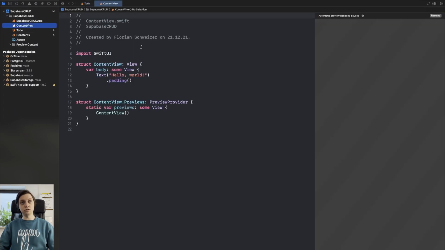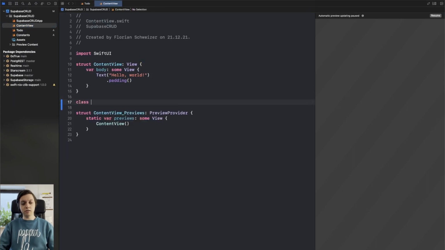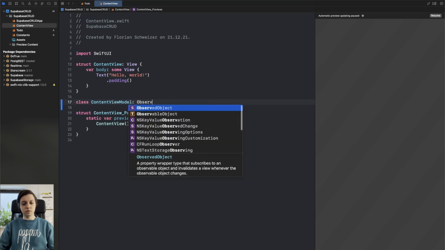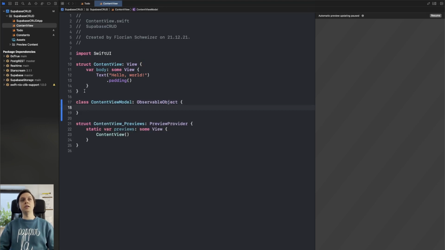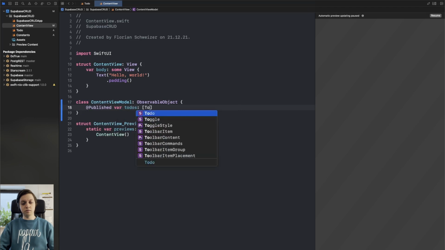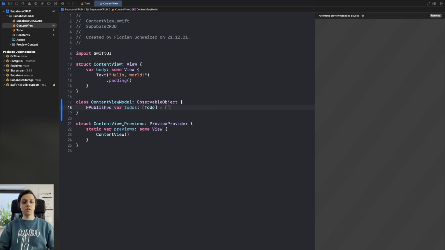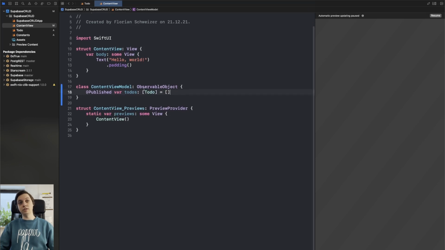Let's get back into content view. For the sake of this video, let's just create a view model in the same file. So let's just call it content view model. This will be an observable object. And in here, we will store a published var of our to-dos, which is an array of type to-do. And in the beginning, it should be empty. Next, let's write a function that creates a to-do with a given ID and a given label, and then let's connect that to some UI.